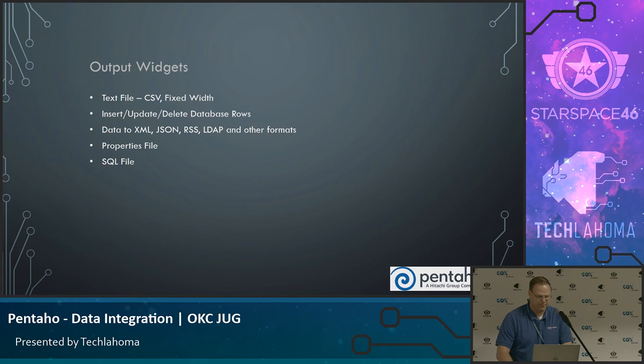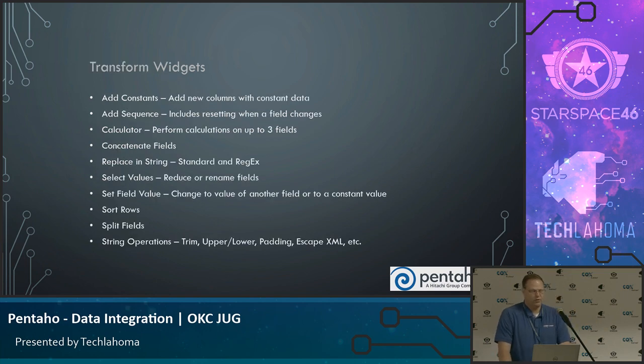There are a number of transform widgets, which are used for transforming your data. You can add constants into your stream of data. You can add a sequence starting with whatever number you want to start with and incrementing by whatever number you want to increment by. Starting at 1, incrementing by 1, every row that comes through would just increment. The first row would get number 1, the second row would get number 2. It can also reset when one of the fields of the current data changes. You can reset your sequence back again.